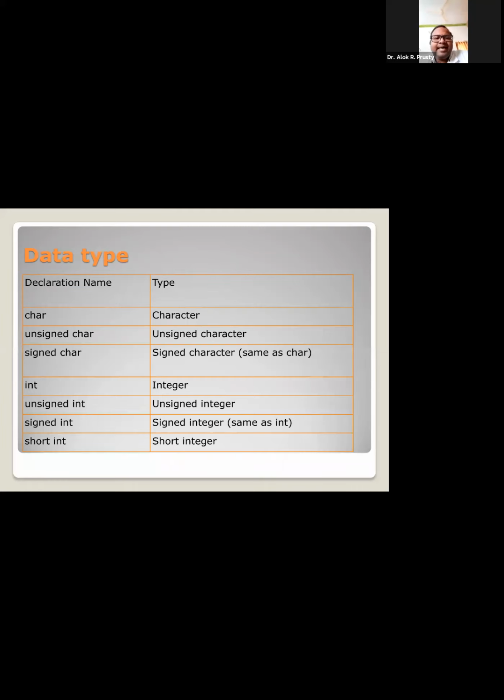Just see here, I am writing declaration name and type. Now I have written char, character. Char signifies the character data type. Now in the third line, you can find unsigned character. In unsigned character, unsigned is the modifier and character is the data type. Now how is unsigned the modifier? What does it modify? The answer is like this.